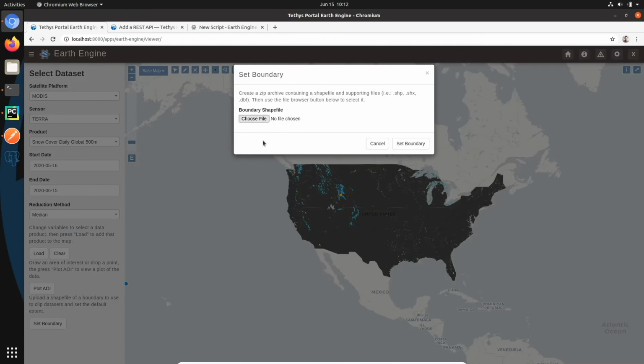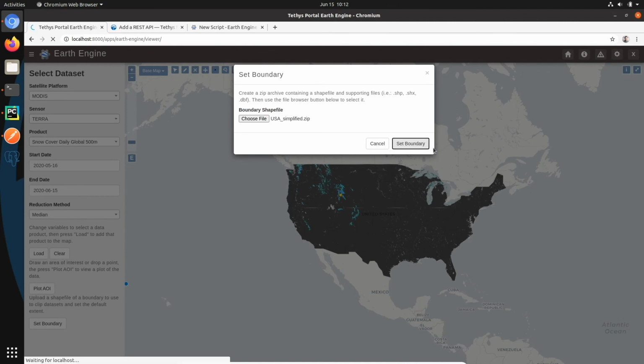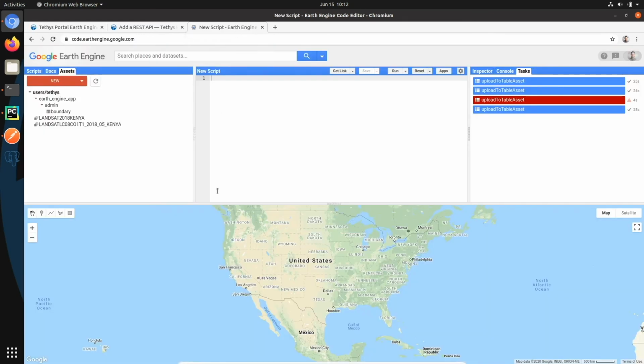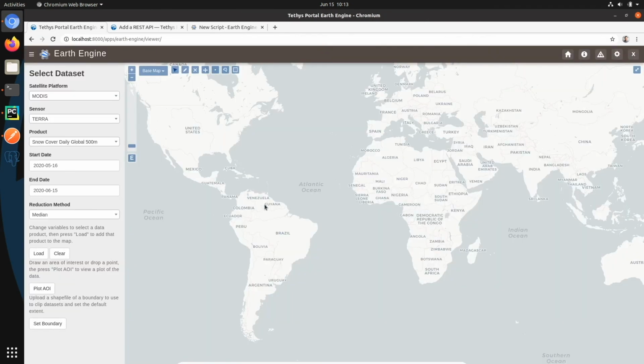Finally, let's re-upload our shapefile boundary. Takes just a moment to upload. And then go to the code editor to verify that it's working. It should have deleted the boundary, which it did, and we should get a new task here shortly. There it is. So all of our endpoints are working and functioning as we would expect. So we're good to go to start developing the REST API.